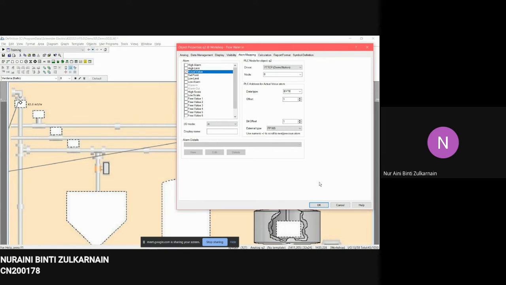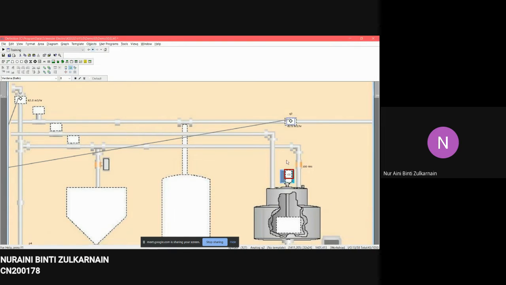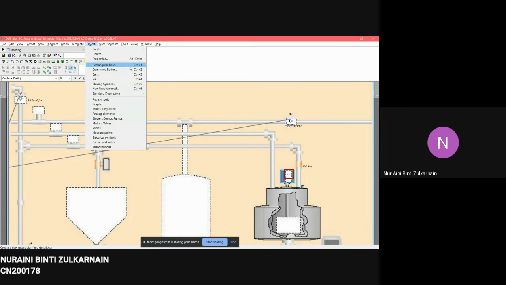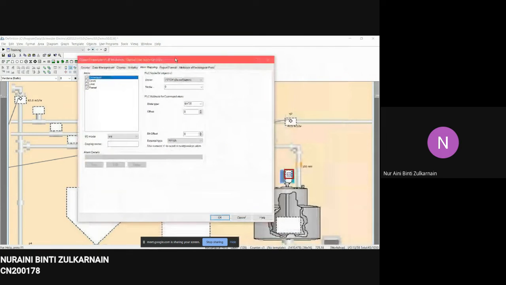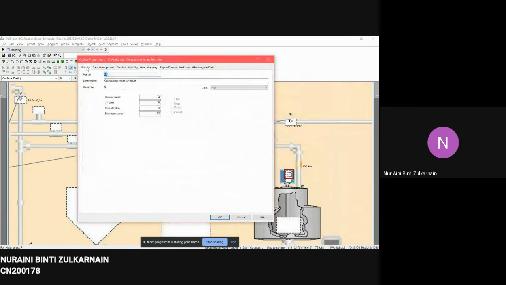Okay, next is C1. C1 is a bit different because we need to use object and rectangular field. For this rectangular field, you can see it works as a counter. C1 is a counter, which is named as C1 operational hour for mixer. The current count is set to 100, the checkbox is set to limit 150, the preset value is set to 15, and the maximum value is set to 200.